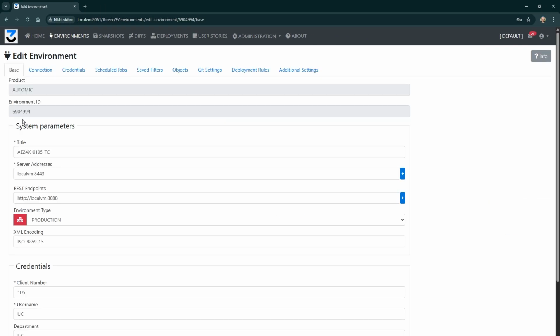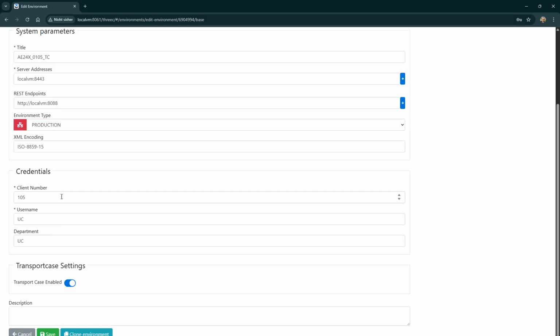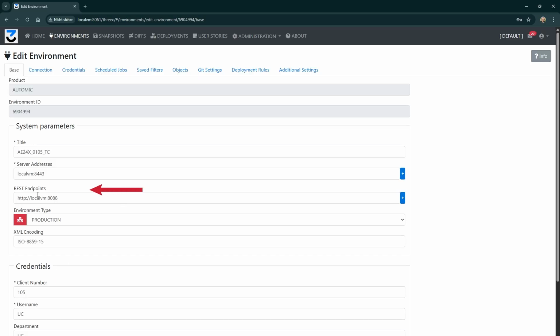The system parameters at the top barely differ from the XML-based environment. But down here, we have set the so-called transport case settings to enabled. When this is the case, we additionally need a REST endpoint, because the transport case method can only be used through it. In addition, you can check in the connections whether both connections are possible.